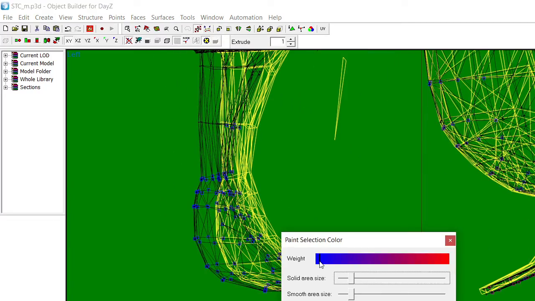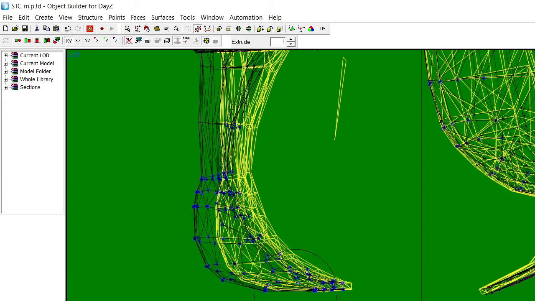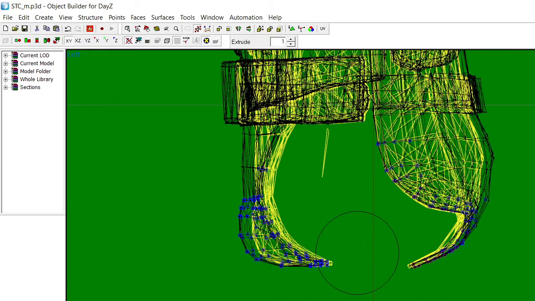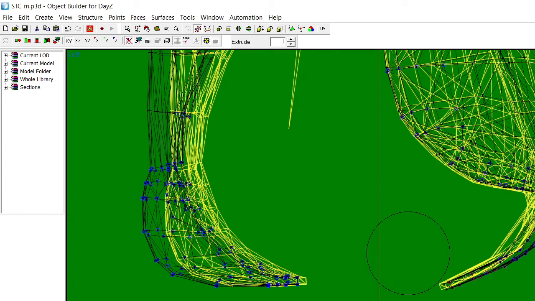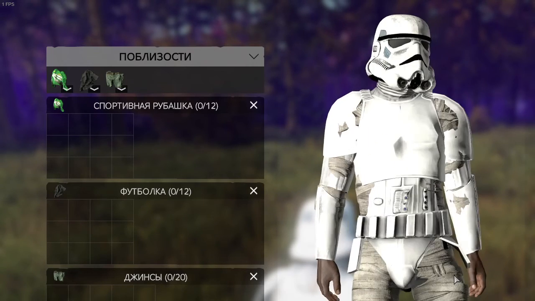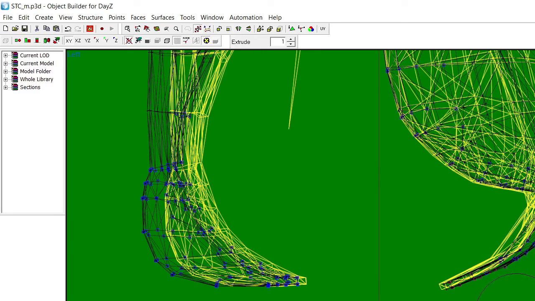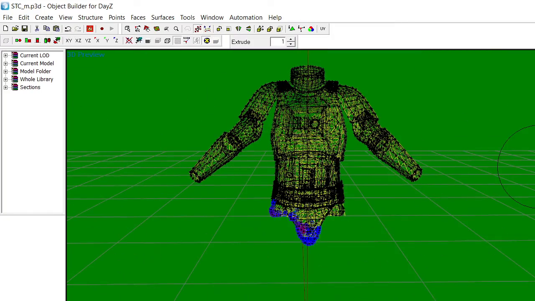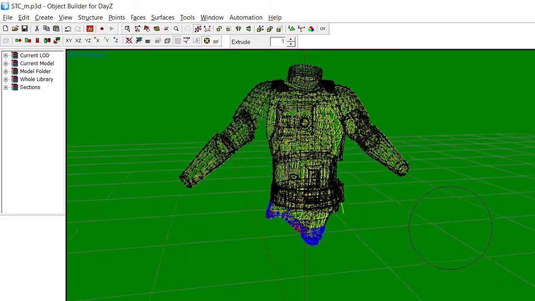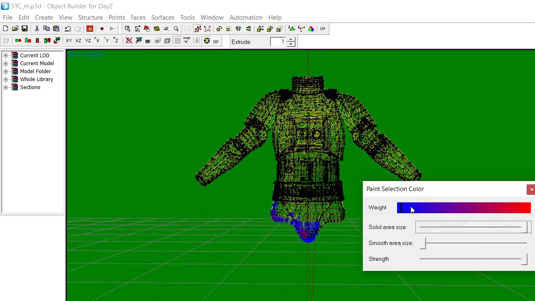So, press N, go almost to the left on the blue, solid area is maximum, it doesn't matter, strength at the maximum, and do it over here, because the warmer the color, the more it moves to the bone it is attached to. As you can see right over here, it is attached to which bone? To some sort of a bone, I don't know. Left forearm? No way. Left forearm. So it shouldn't be on the left forearm anyways. So let's delete it.